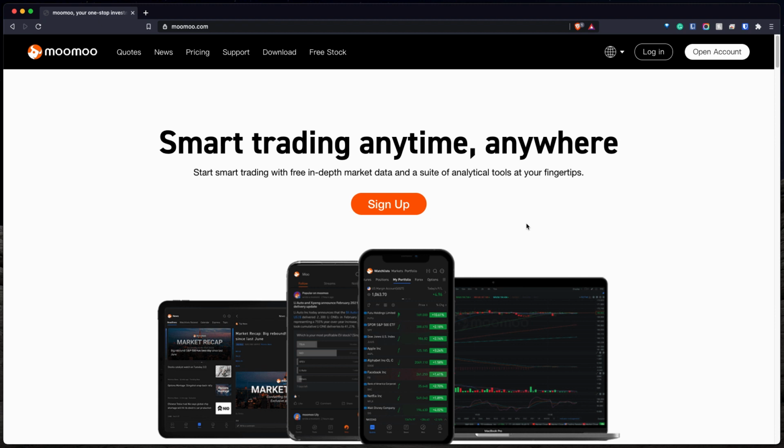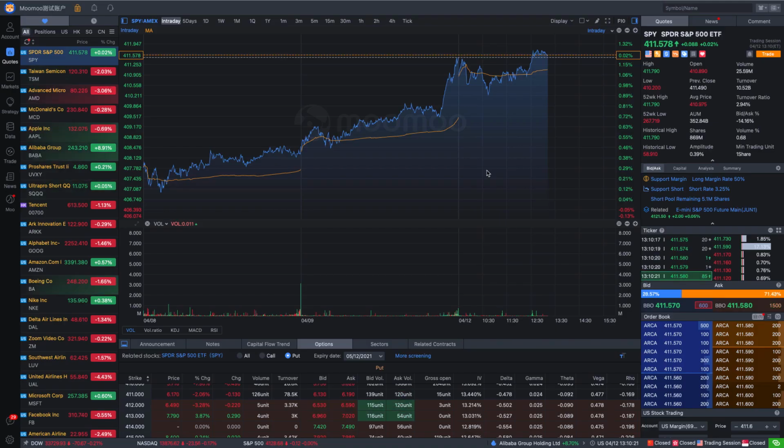Isn't that one just kind of fun to say? Moomoo? Well, let's dive in and take a look at why you might want to use it to do your trading as well. So here's a look at the dashboard when you log into Moomoo on the desktop.